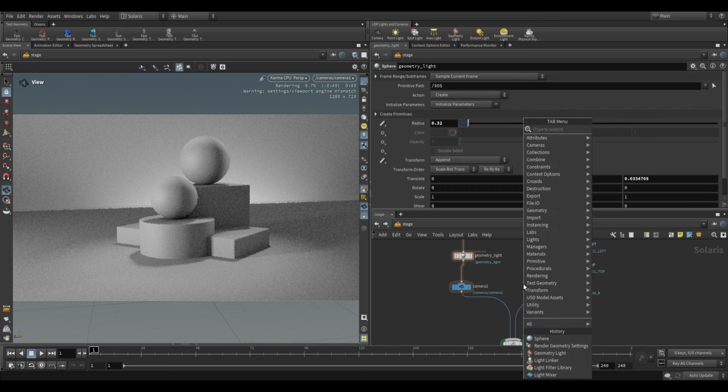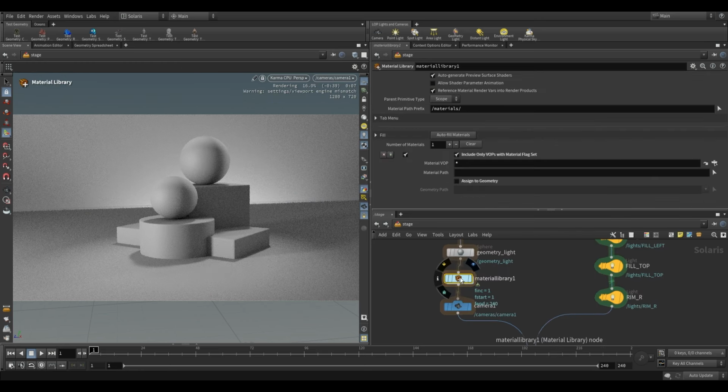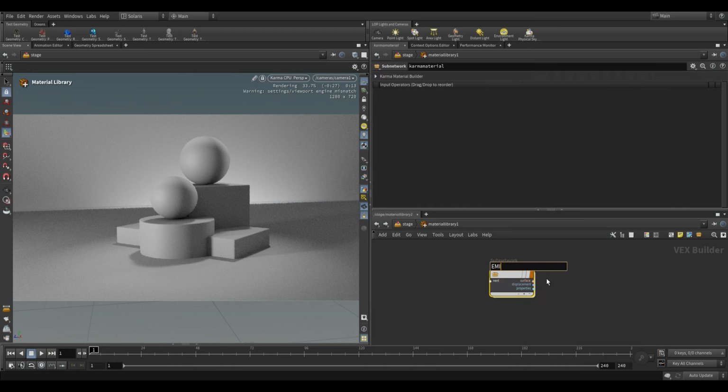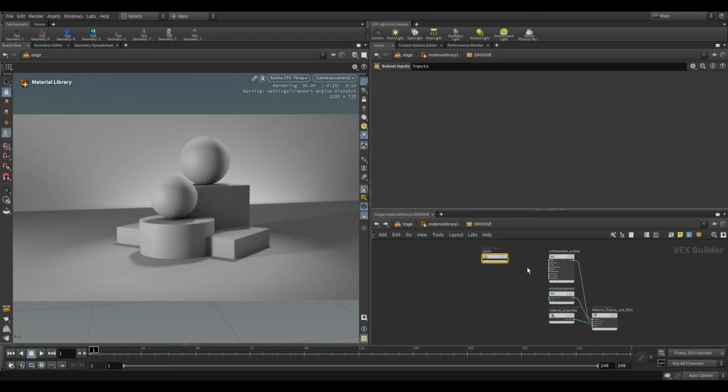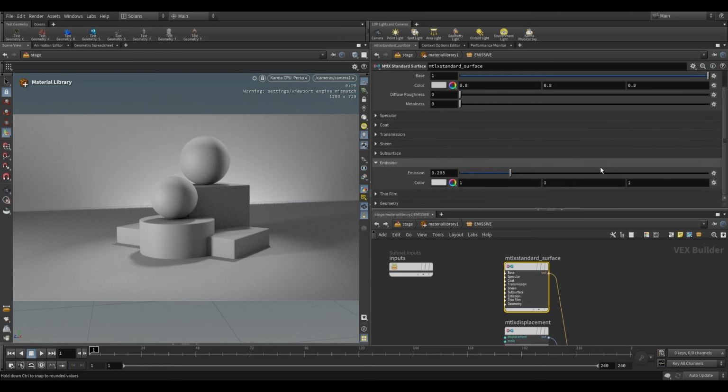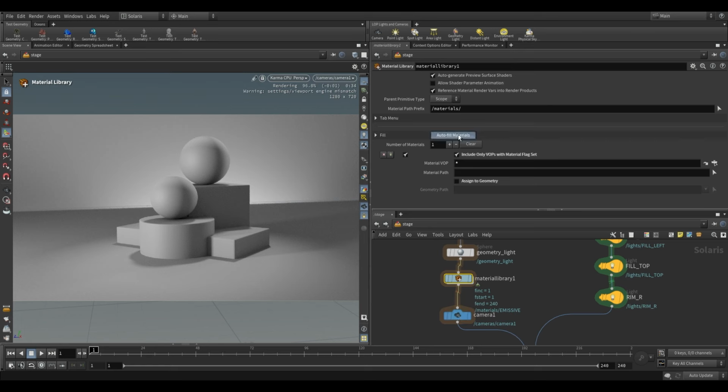We can now go ahead and use a material library. And inside of this material library, all I'm going to do is create a Karma material. So, Karma material builder right over here. We can call this emissive. So there's going to be an emissive material. Over here, I'm going to go ahead and just give this a color and an emission amount. So let's just set this to something like 6 and make this blue, right? So that's all we have, an emissive material with a blue color. If we go over here, we can autofill our materials and assign it to this /geometry_light.